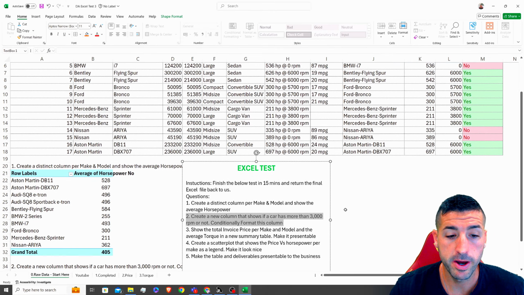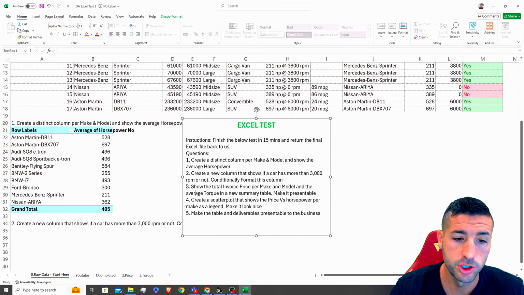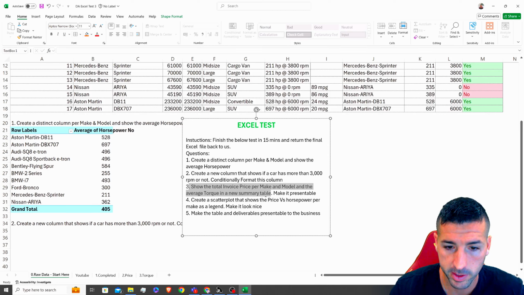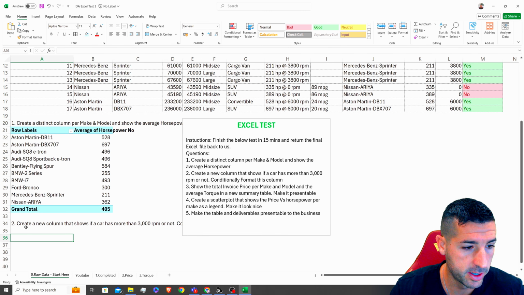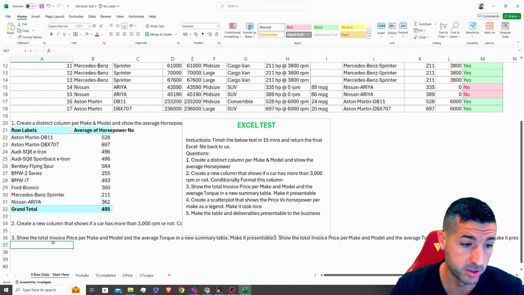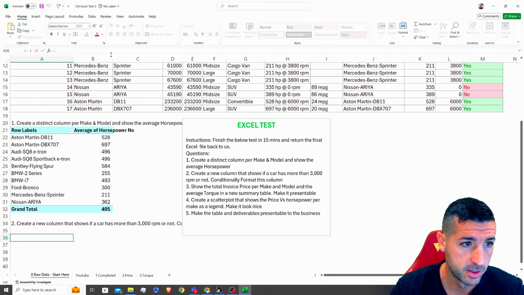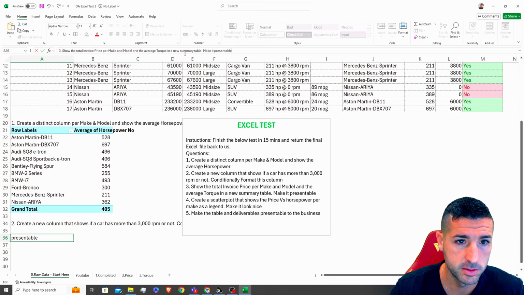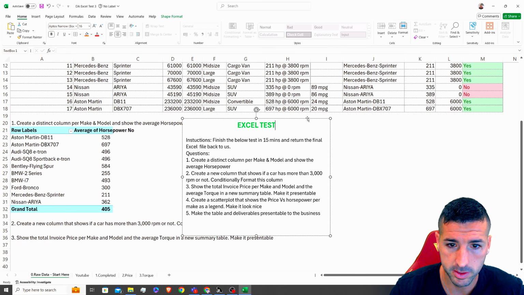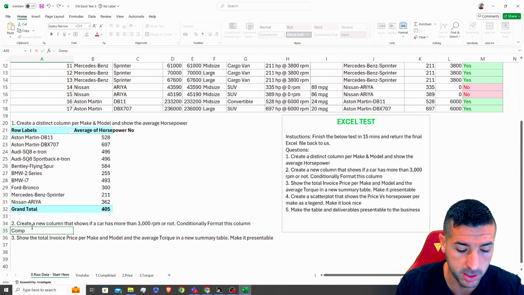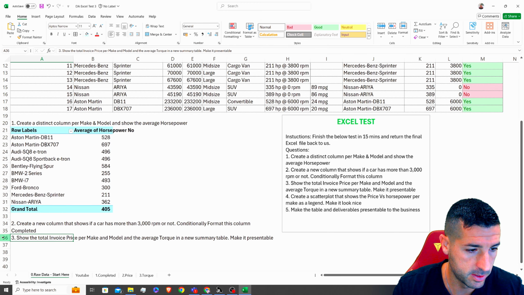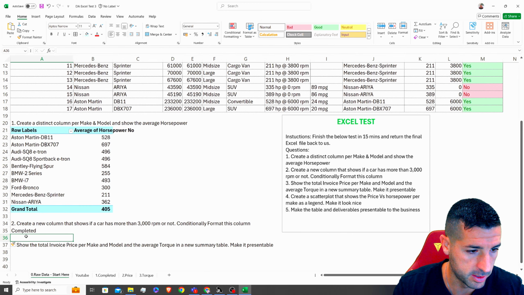Right, moving on to our next question. It says, show the total invoice price per make and model and the average torque in a new summary table. Make it presentable. So what this question is asking us is to basically create a pivot summary table. Let me paste this. This one has been completed, so I'm just going to say completed, enter. Insert another column here so they have a separation.